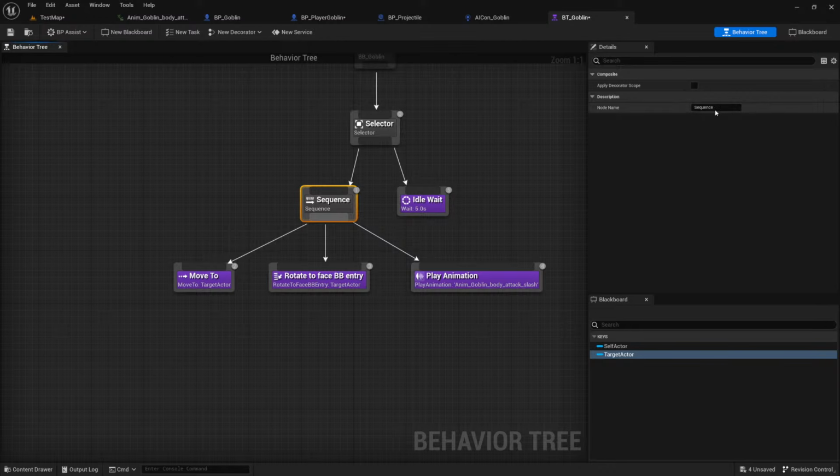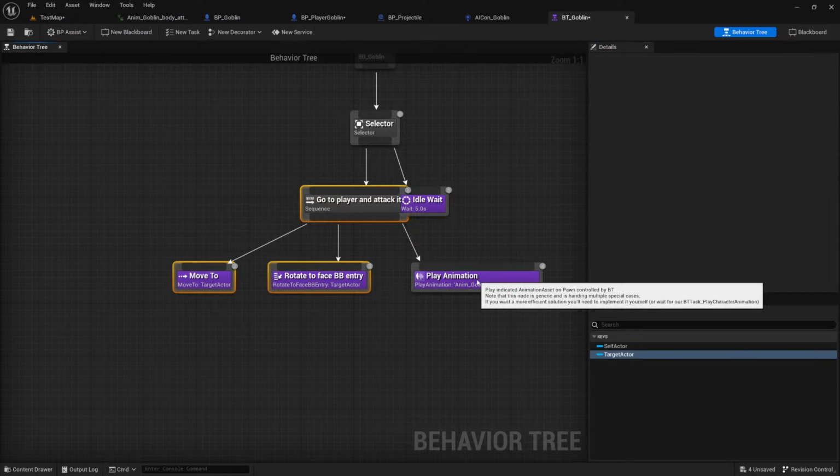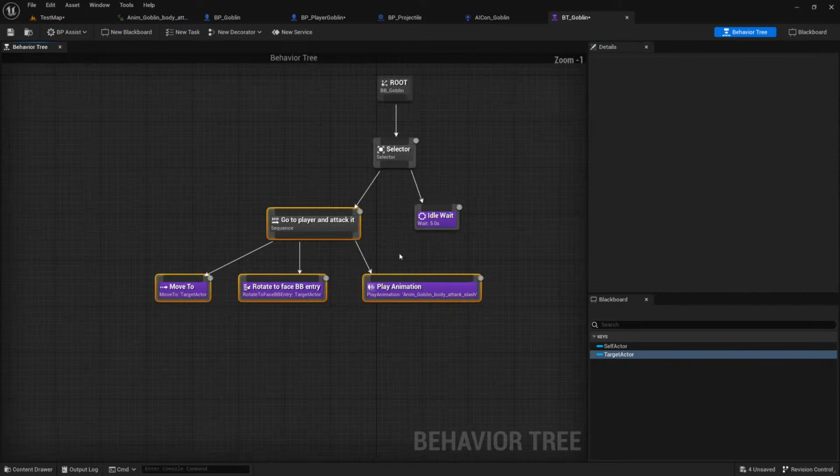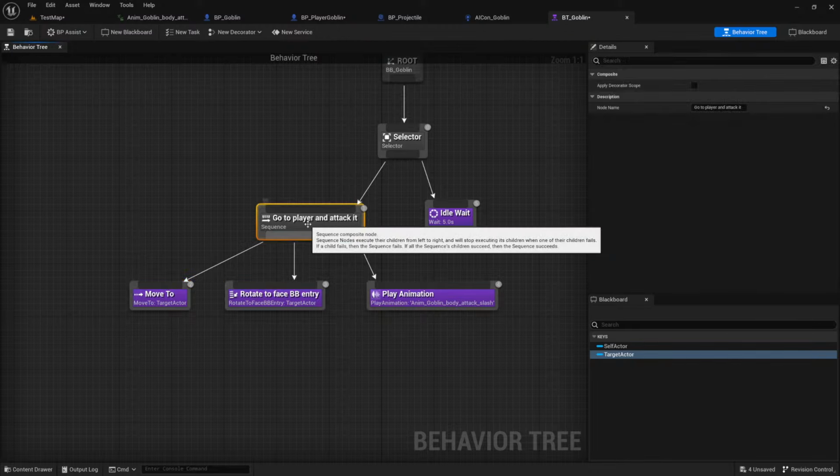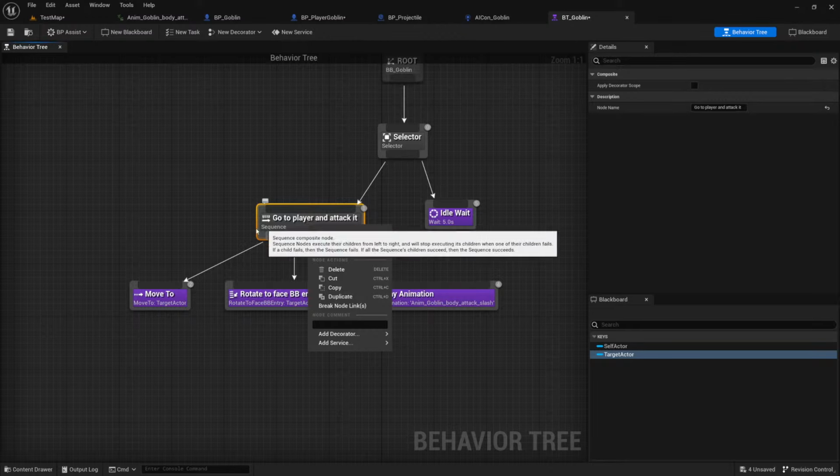So now we have this sequence that is go to player and attack it. So I will go to the player, and this is going to try to move me toward the target actor, but if I have not defined the target actor, I shouldn't enter here, because everything depends on the target actor. So I need to validate it.